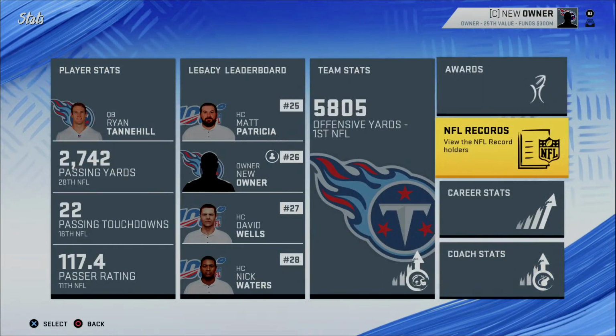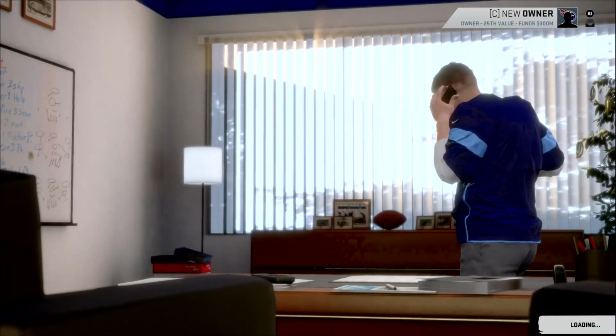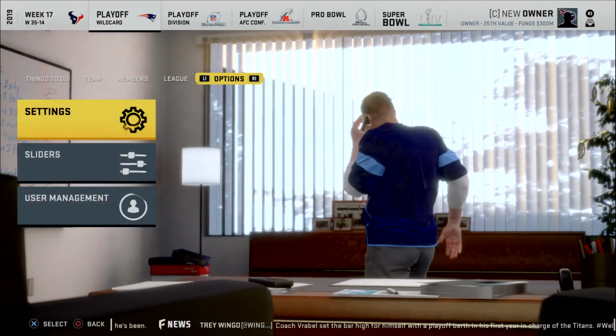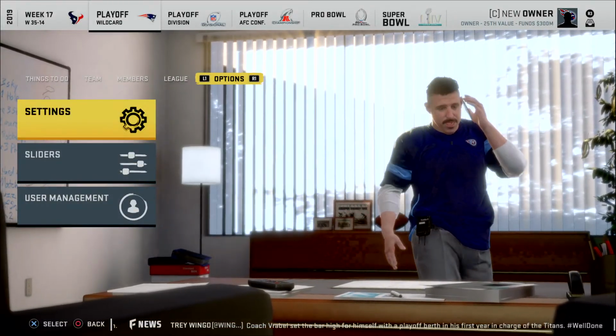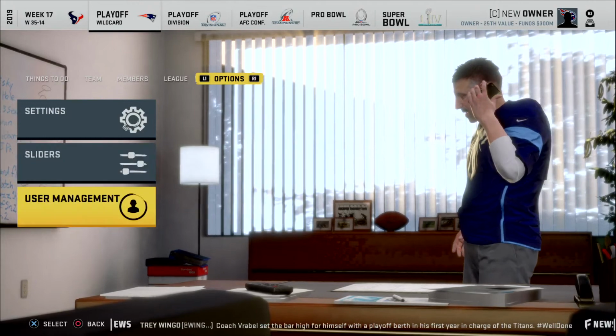Now, in addition to that, all of these screens are the same here in terms of your stats and everything. And then your league options are going to be mostly the same. However, there are a couple differences.